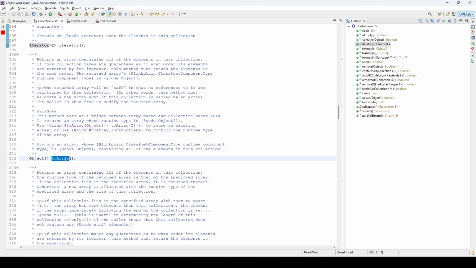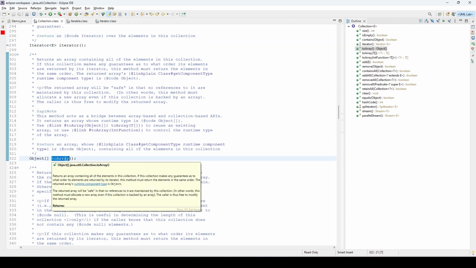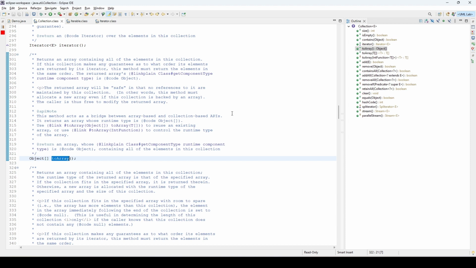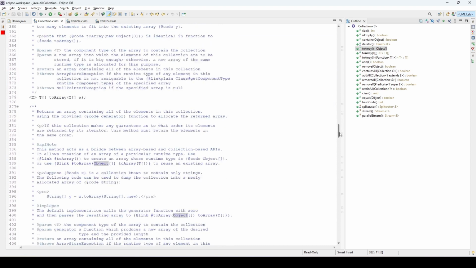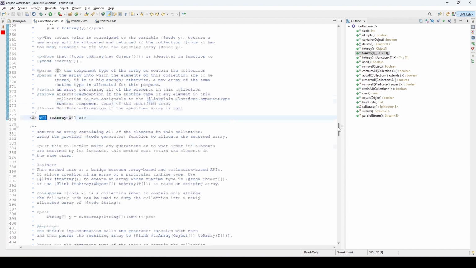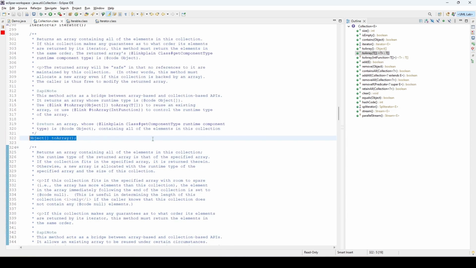The toArray method is used to convert the collection to an array. So if we are using an ArrayList, and we want to have an array from the ArrayList, we can call this method, toArray, on the ArrayList. That will return an object array. We can also specify the type of the array. In that case, we can use this method toArray, where we can specify the type in order to get the array of that type instead of the object array that is returned by default by toArray.